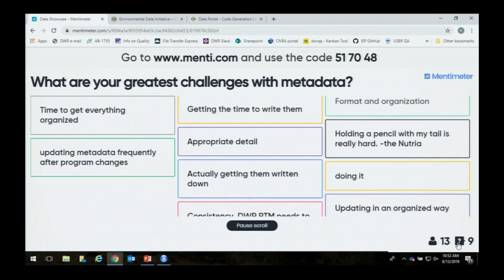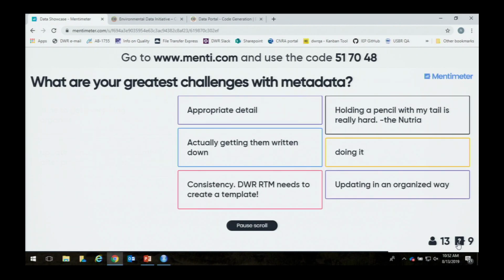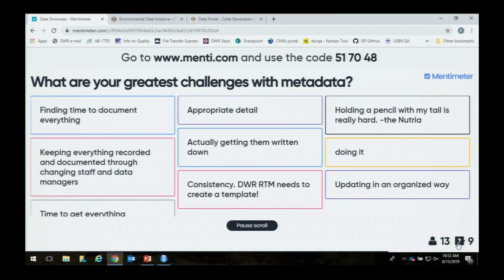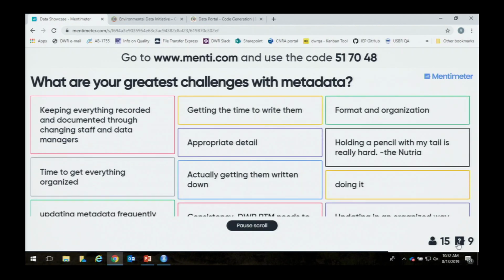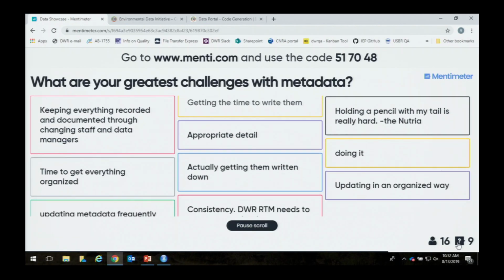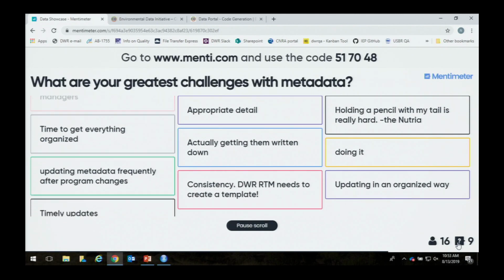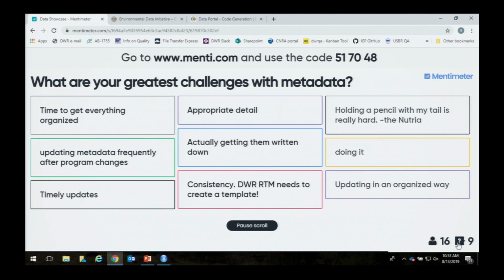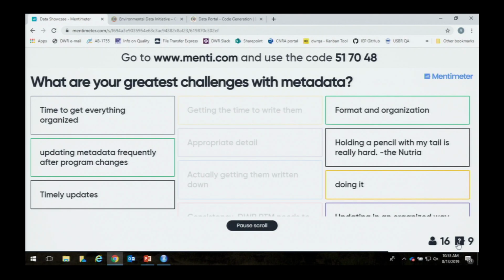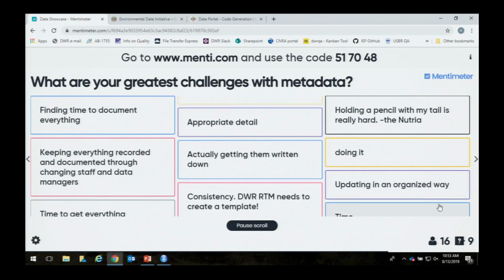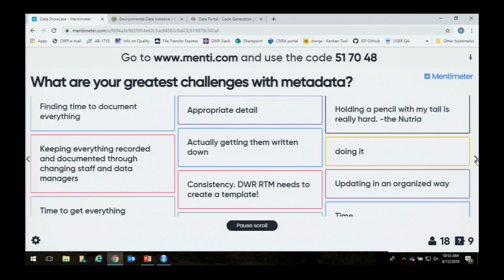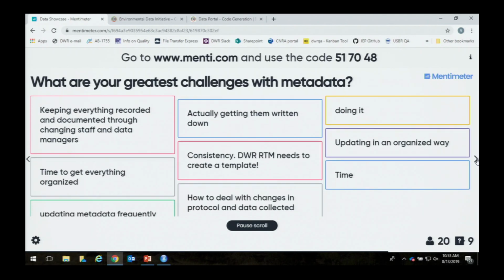Yeah, we're both in the field quite a bit, so we're absolutely understanding a lot of these challenges of finding the time, things changing quickly. Yeah, just doing it, keeping it organized.